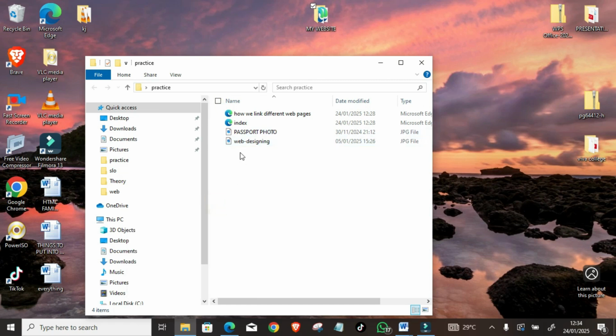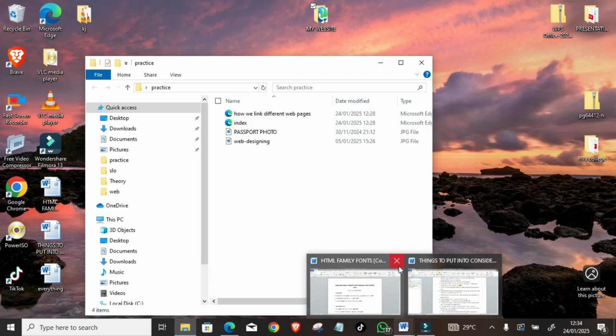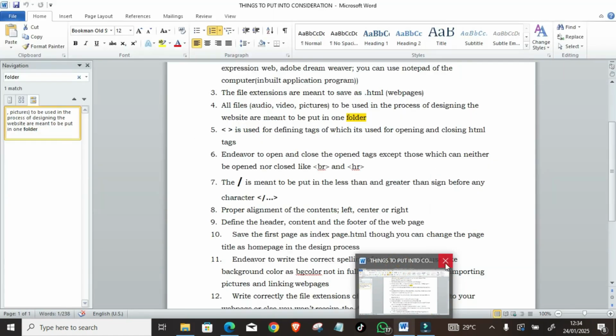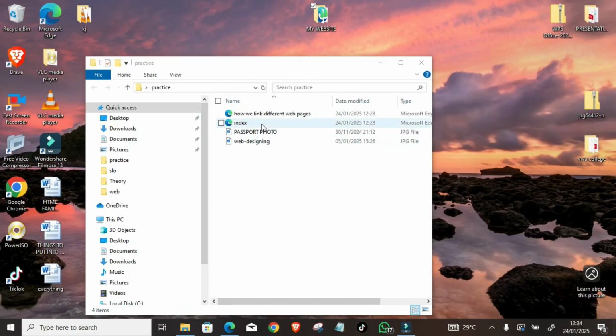One is a passport photo and another one is web designing. So we are going to import at least one image in each page. Let me begin with this one. Let me close these ones down here. So let me begin with the index page. The index page was our first page, and I want to put in my passport photo.